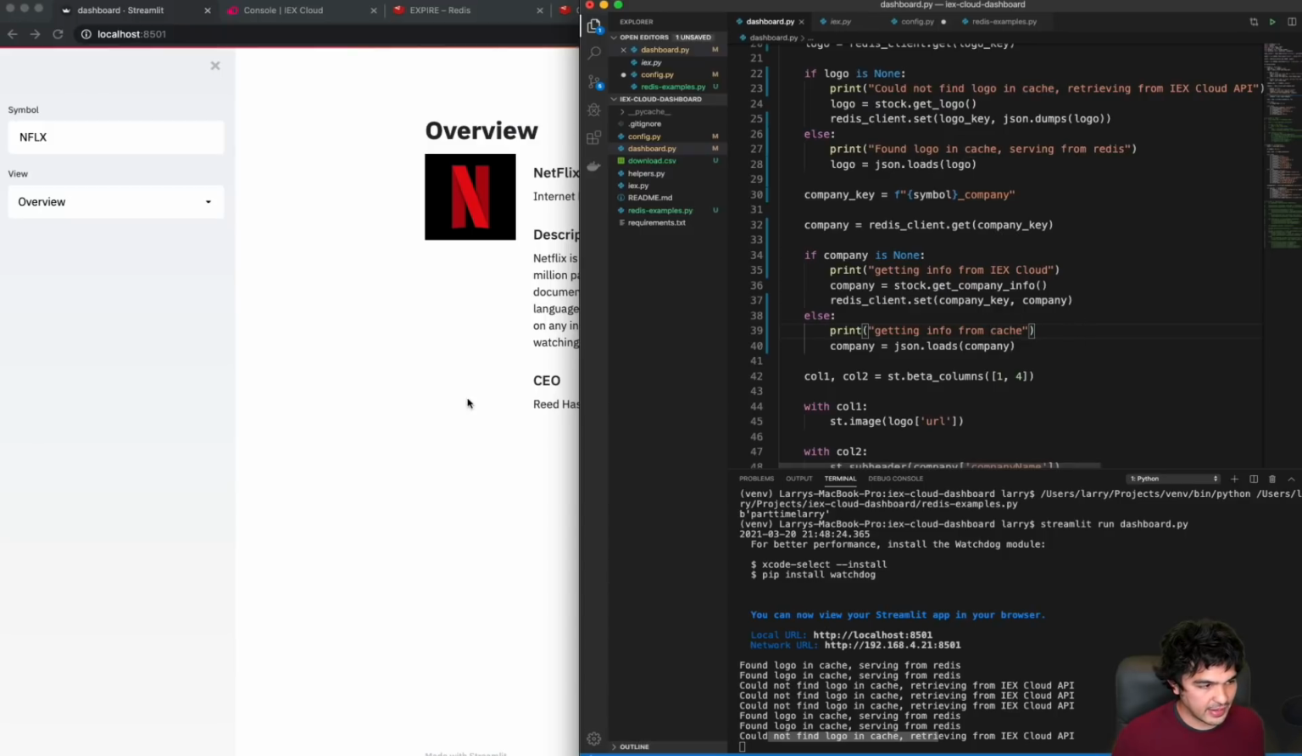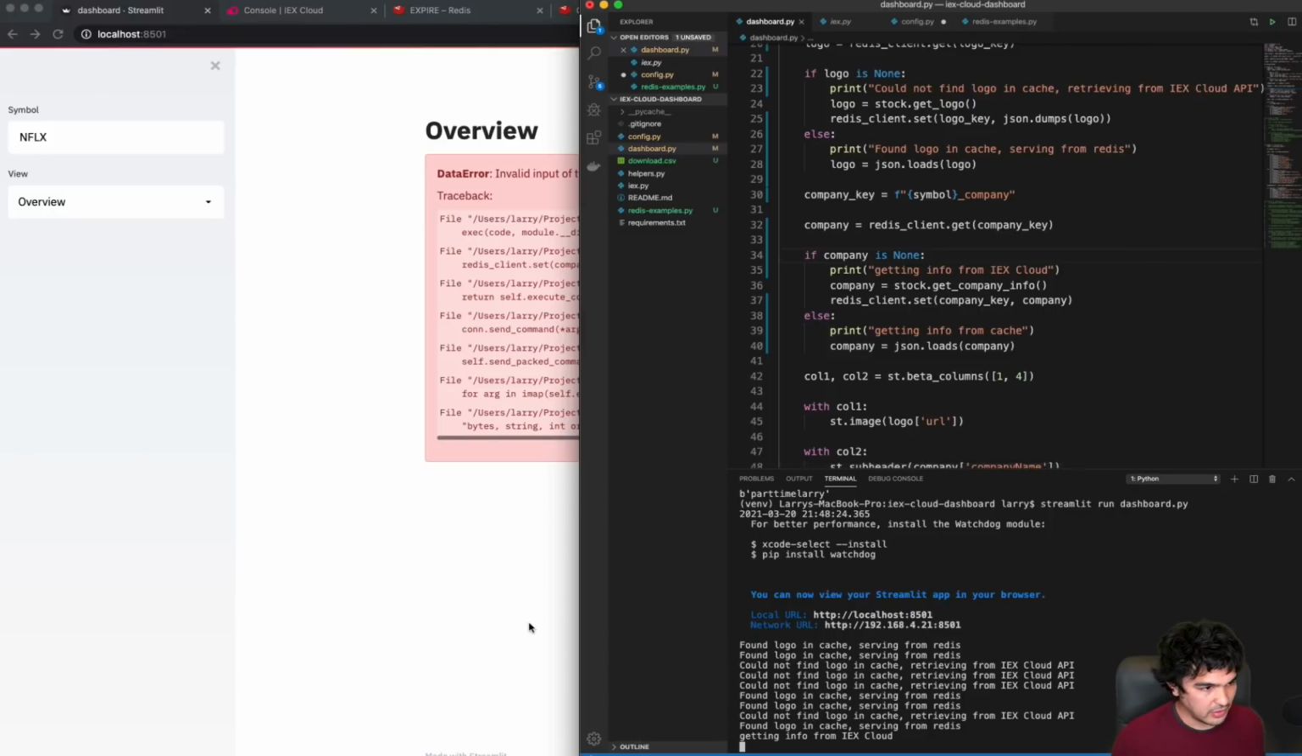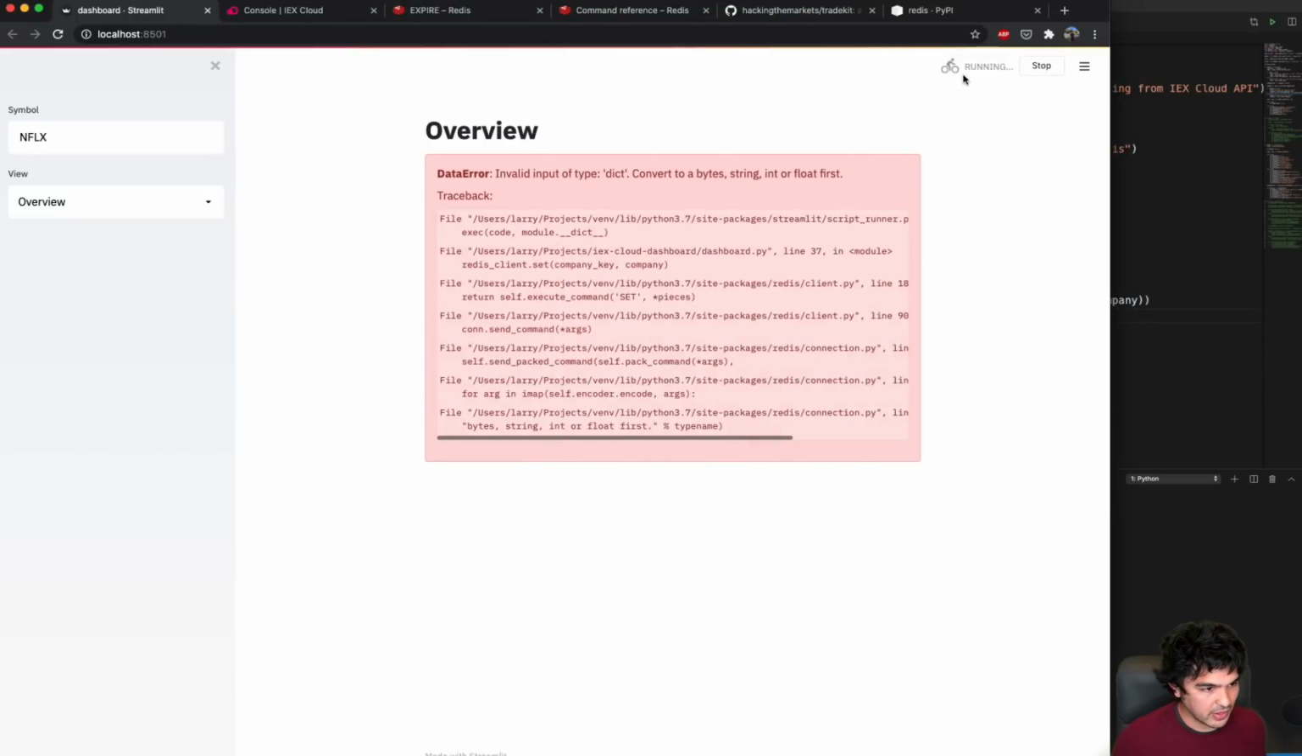And I can do that exact same thing. So now I'm going to rerun. And you see invalid input of type dict. So here, I didn't set, I'm going to do JSON dot dumps there. So I'm dumping the string. Let me try that one more time.